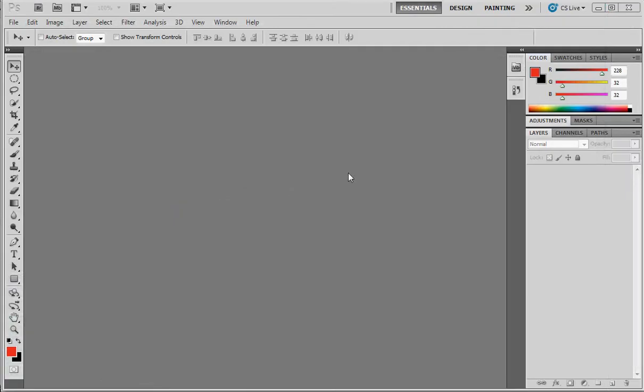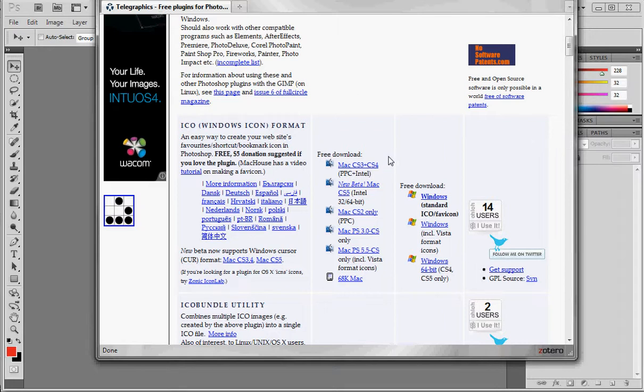Basically, with Photoshop, all you're going to have to do is download a plugin if you're running CS4, CS5. I'm not sure if this is going to work in the older versions or not. I'm using CS5 right now. There is a link that I've posted to telegraphics.com, and you just go in here, find the version that you have if you're running Mac or Windows, download that, and extract that or unzip that file if it's in a zip folder.